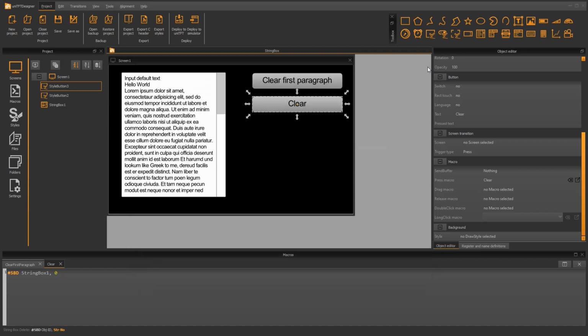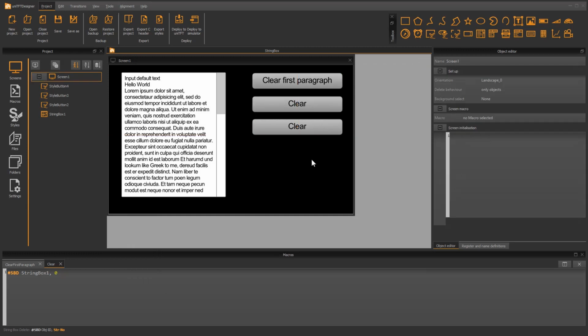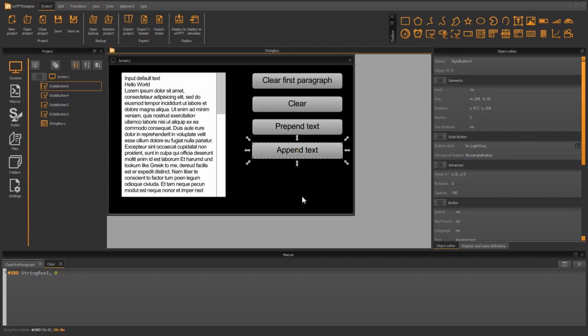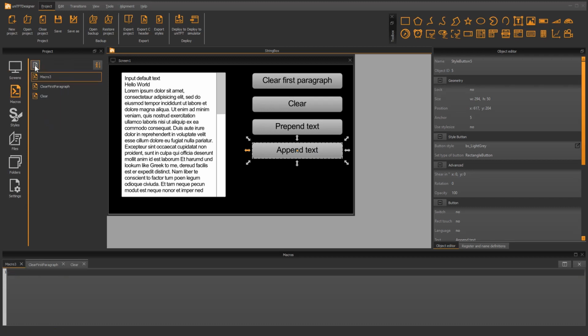Now, we want to add paragraphs at runtime. We place two buttons again. With one, we want to prepend text, and with the other one, we want to append text. Again, we create two macros and assign them to the two buttons.